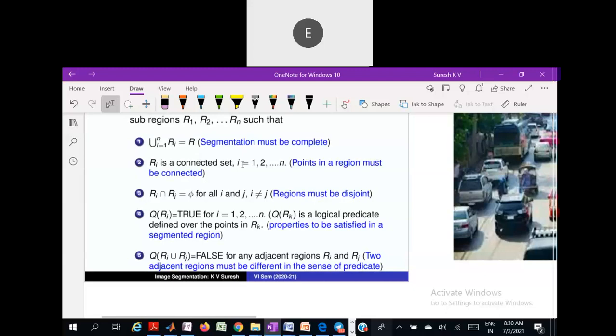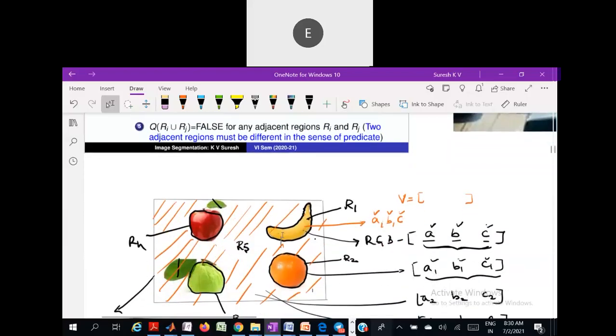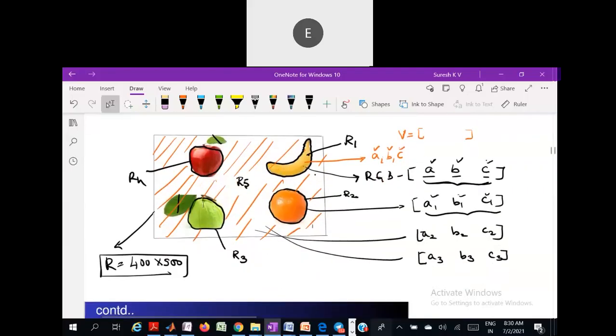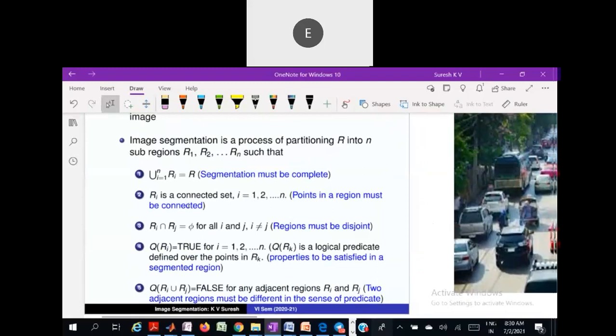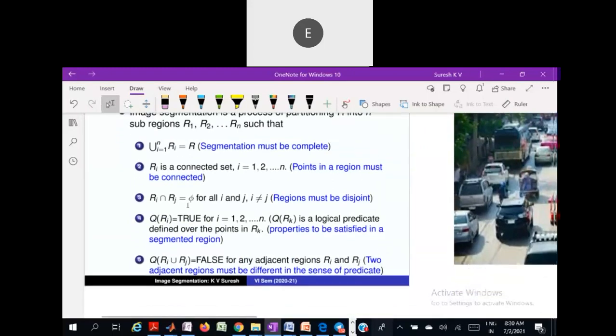Connected set means with the criteria V that you have given, it is connected, and this is true for all of them. That means every pixel in this particular region is connected. Similarly, every pixel in this region is connected. Every pixel in this region is connected, and similarly this. And of course every pixel in the background region is connected. This is the white region, so they are all connected. Connected means they will have same or similar values. That is the meaning of connectivity, which we have discussed in the first chapter itself.